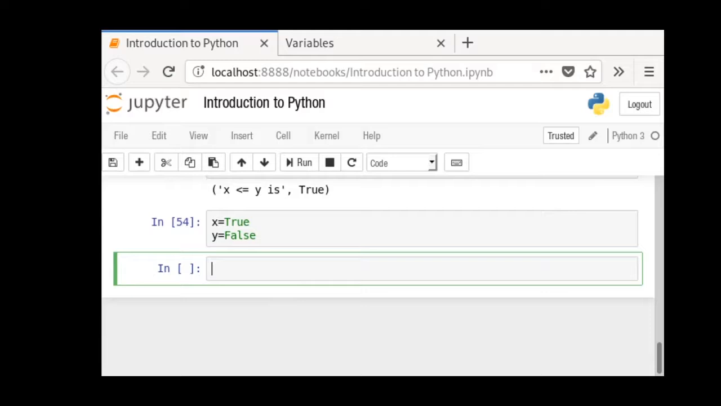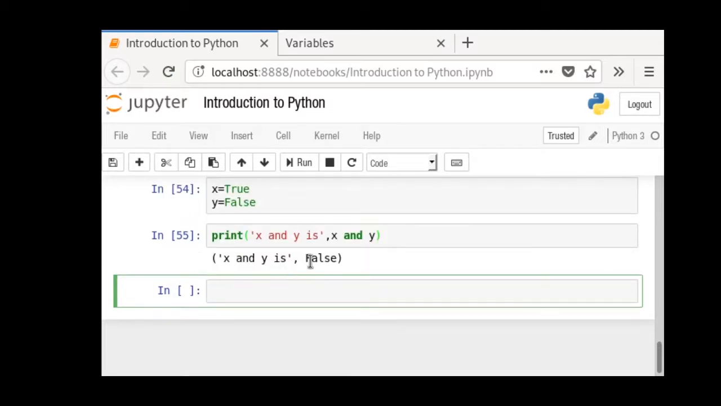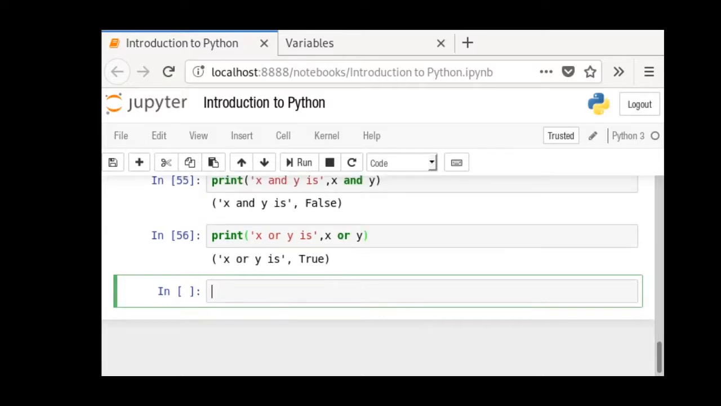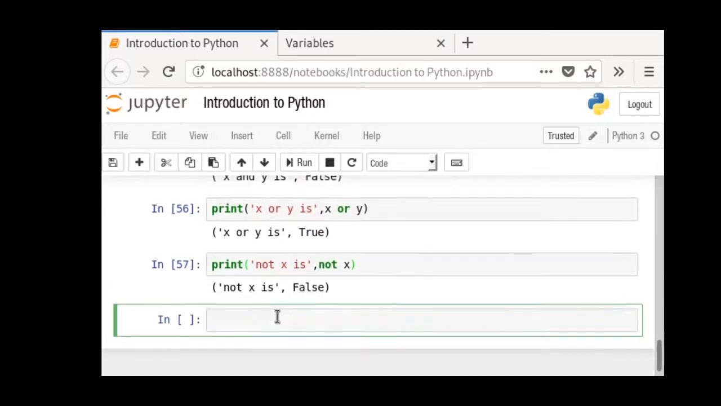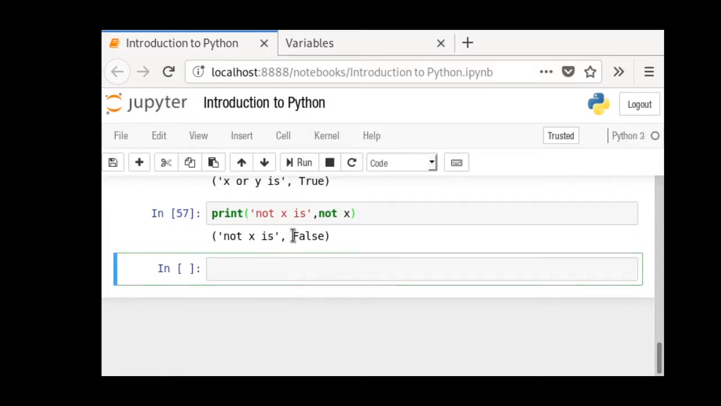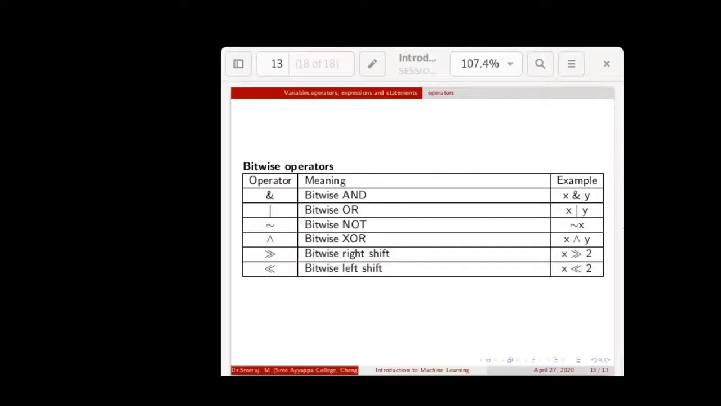Okay, so let me check each logical operation. First one is print x and y. Definitely we know the answer is false. Next one, x or y, definitely it's true. And next one is the not operation. Definitely the previous one, x, is true. Now after the not operation we can see that its value is false.